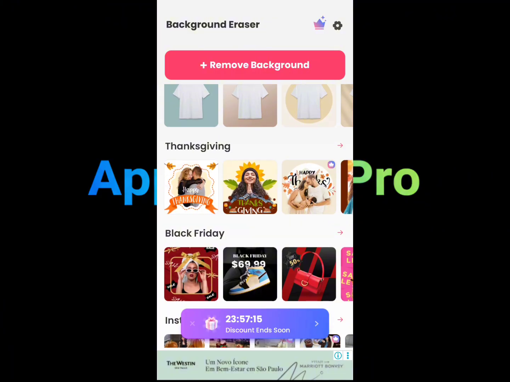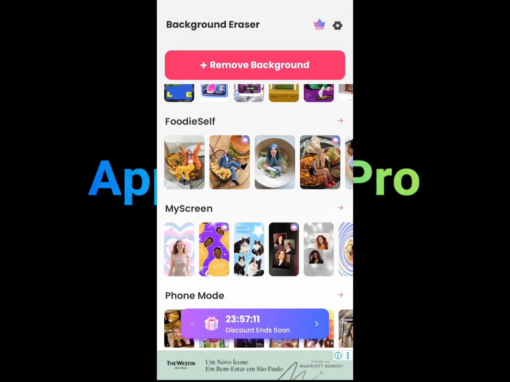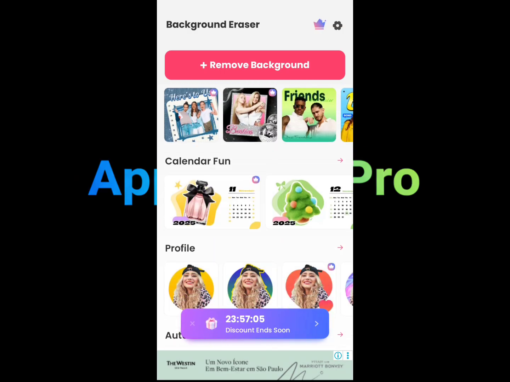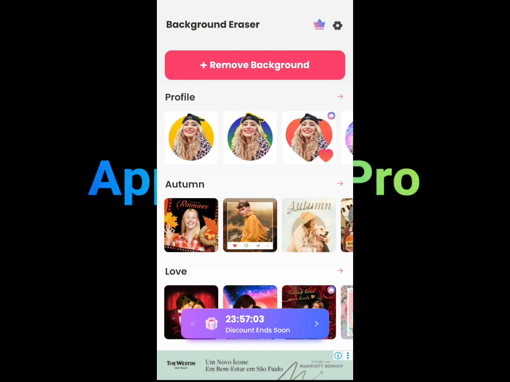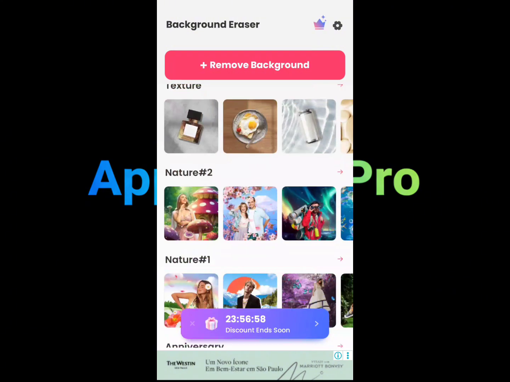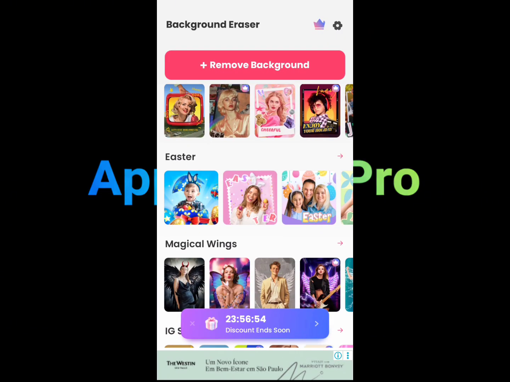So down here you have some other features as well, some templates which you can also use. Some of them you may need a subscription to use. The ones with the crown icon, you're going to need a subscription to use. There are a lot of them, guys. As you can see here, if I scroll down, it goes on and on. So a lot of features which you can use.